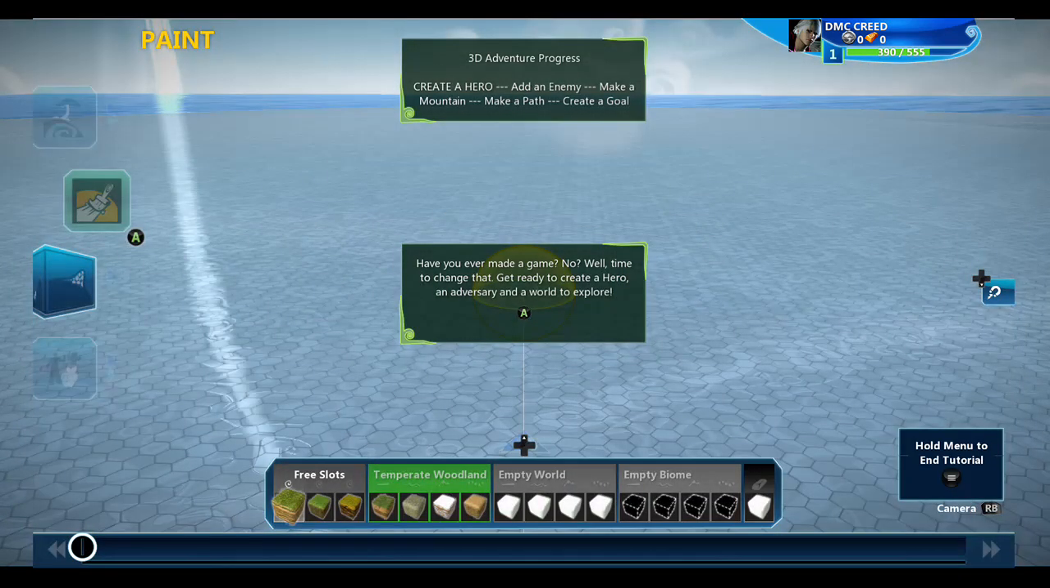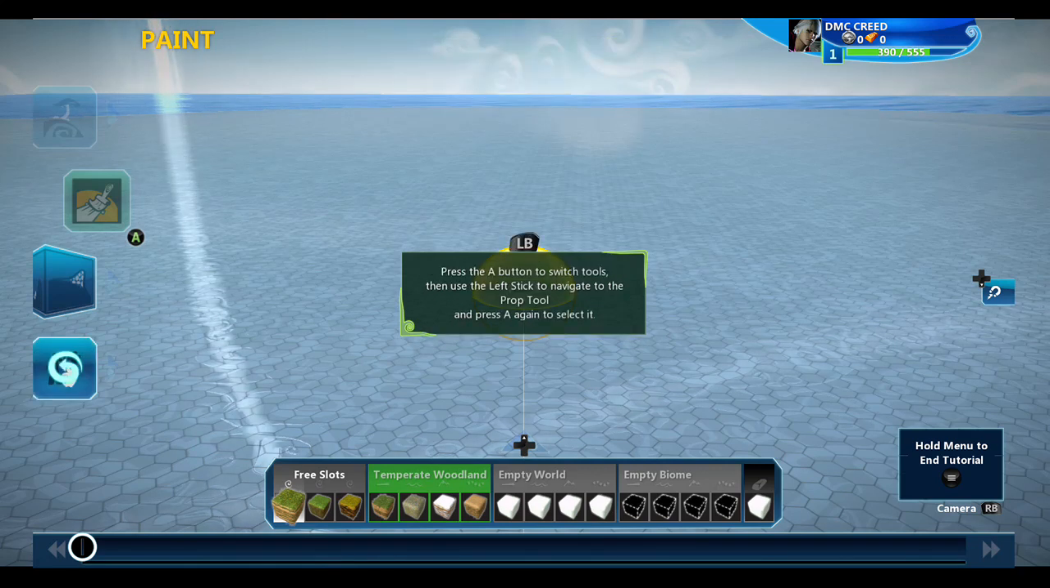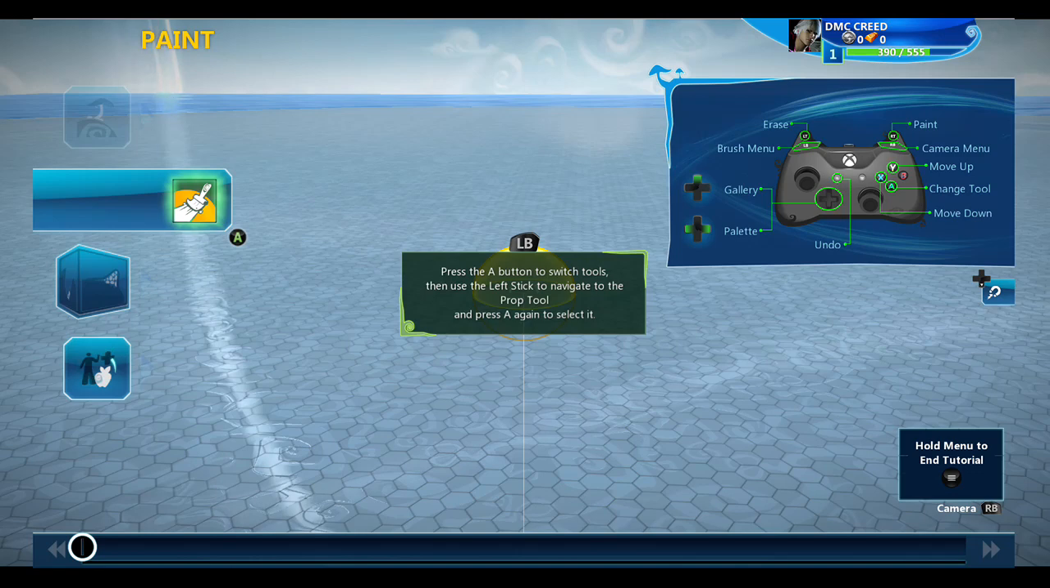Made a game? No? Well, time to change that. Get ready to create a hero, an adversary, and a world to explore. Press the A button to switch tools, then use the left stick to navigate to the prop tool and press A again to select it.